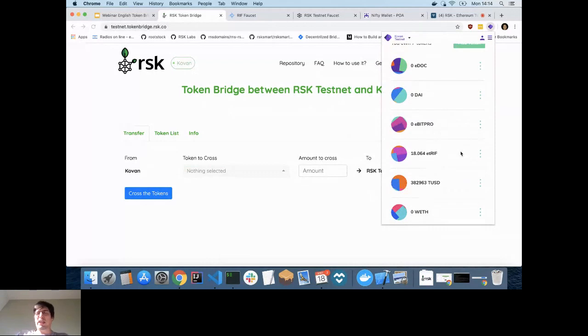And another thing that you will see is when we cross the tokens, we are gonna add an E if we cross from RSK to Ethereum and an R if we're gonna cross from Ethereum to RSK. So that's expected. And the Rif token on testnet is called tRif in order to differentiate it from the one in mainnet.